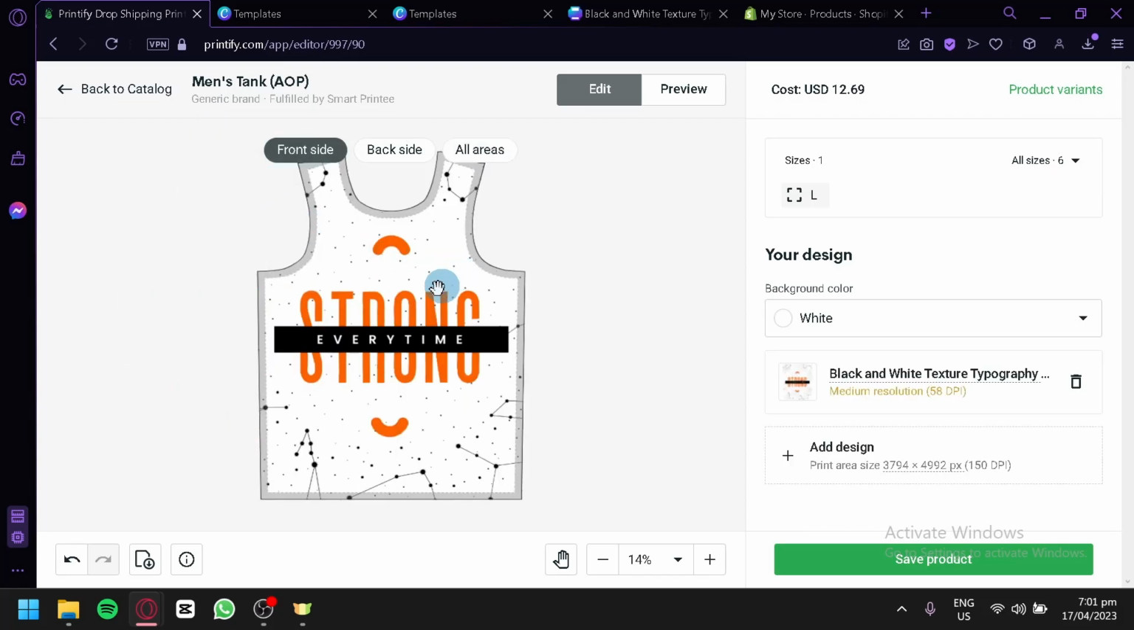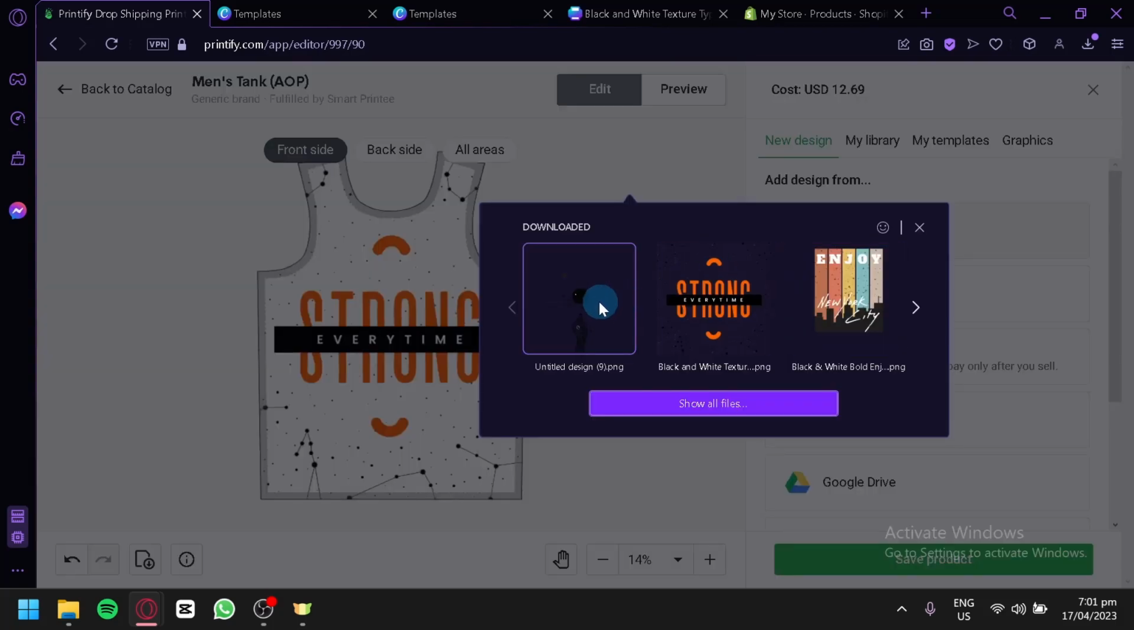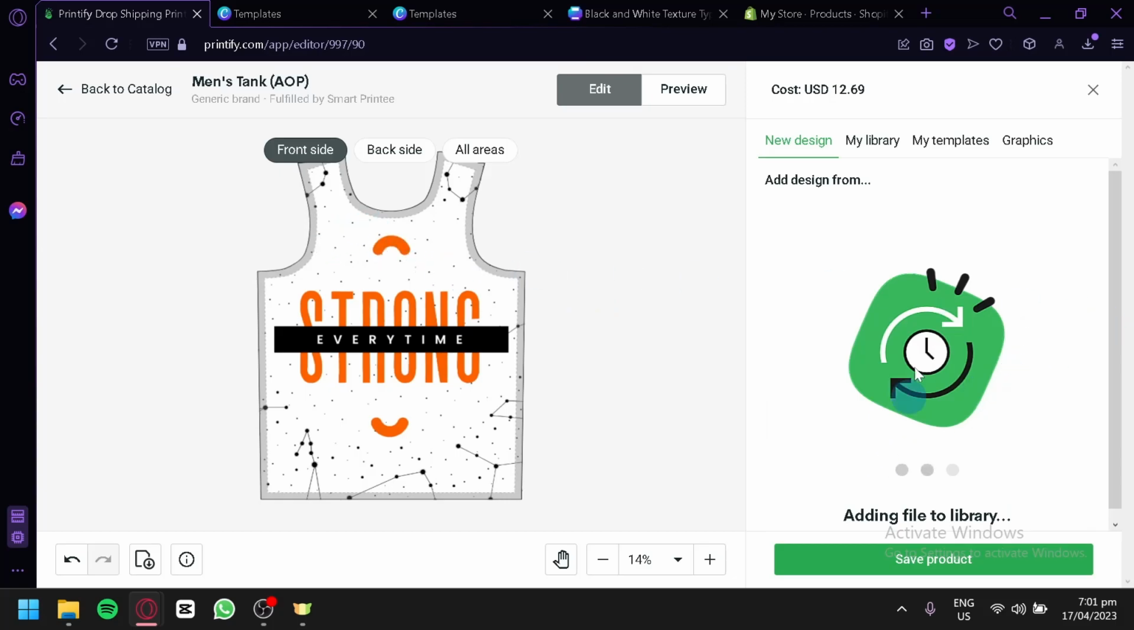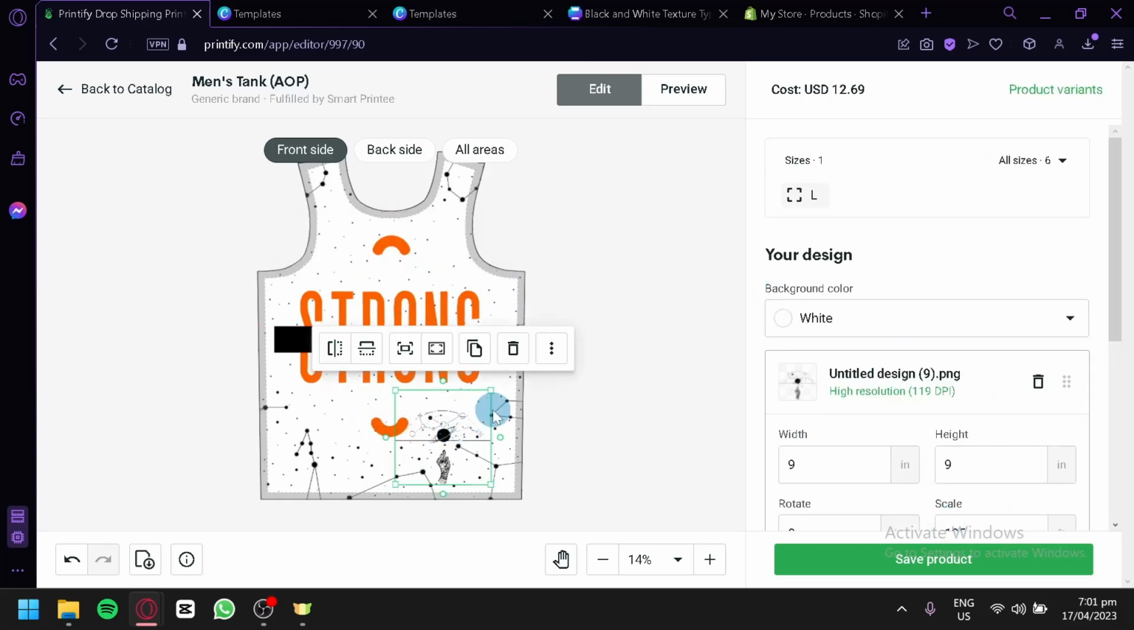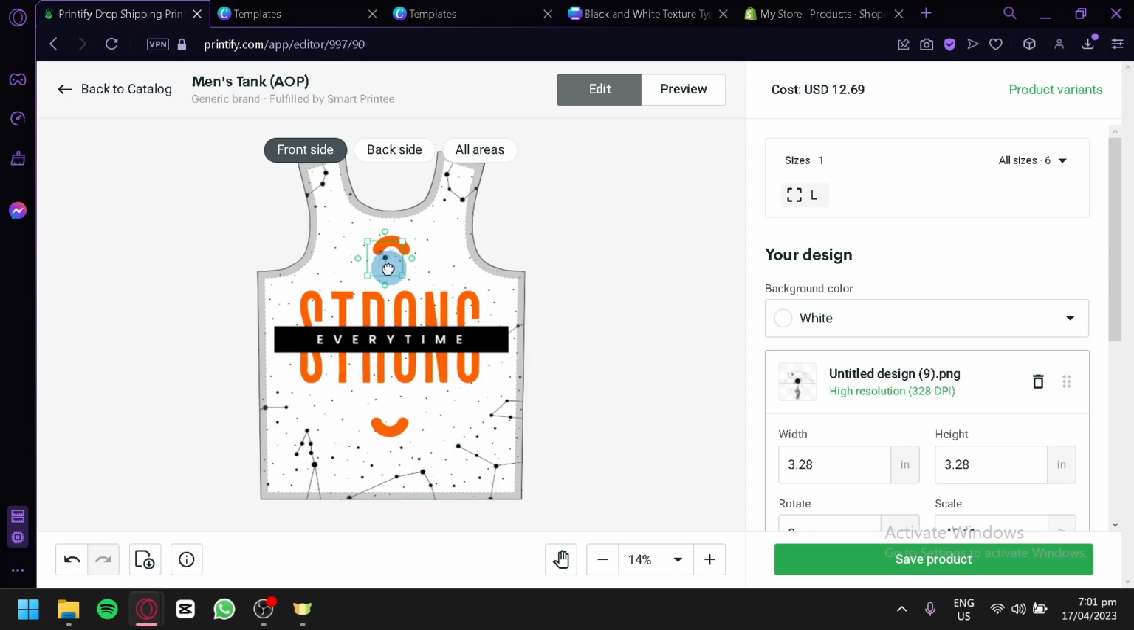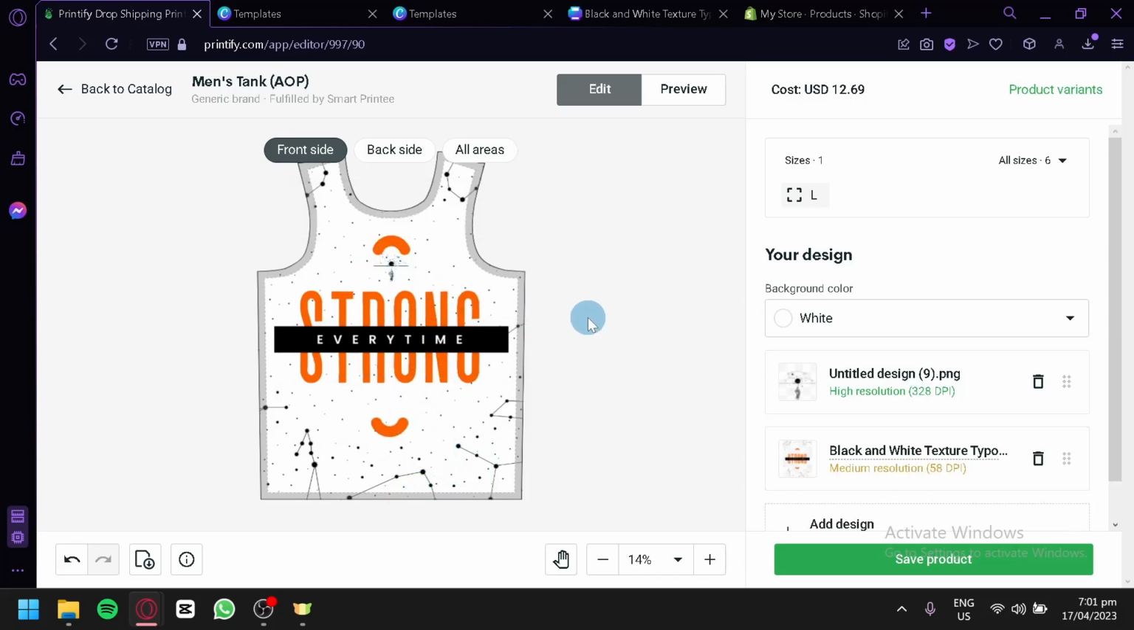You could also add multiple designs into one section. As you can see here on the front side, we can add another design. We're going to do the same thing, just like that. We could add the same design we have on the back side over here. We're going to make this smaller, and we could add this in the middle section over here, just like that. And we're going to click on save product.